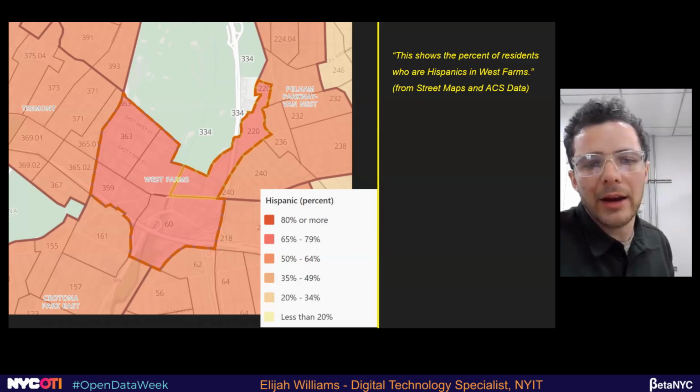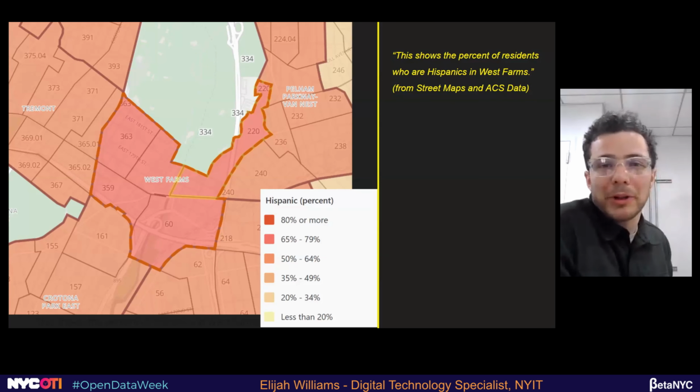It's really easy to understand that there's multiple layers of data sets. There's also multiple layers of realities.